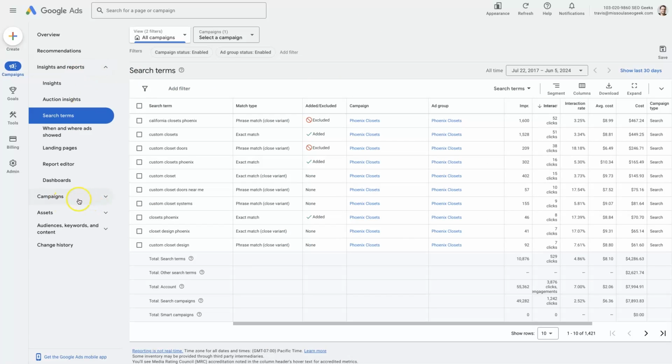So it used to be in the campaigns / keyword section, but now it's in insights and reports. If you come over to search terms, this is actually going to show us the terms that people are using when they're clicking on our ads. And this is a good example.